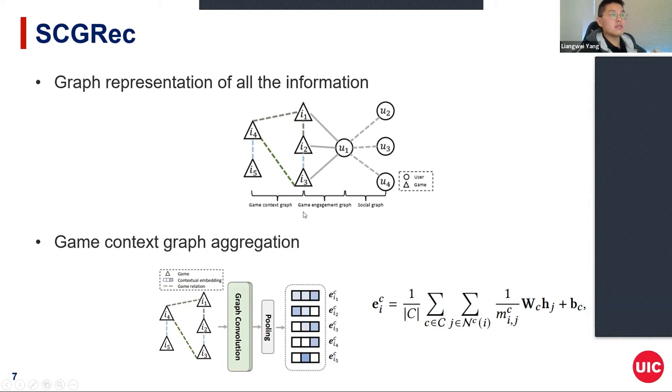The second part of the graph is the game engagement graph, which indicates the users and their interaction with each game. The interaction does not only consider the purchase information, but also has the dwelling time. And the last part is the social graph. A social graph indicates users and their relations with different social friends.